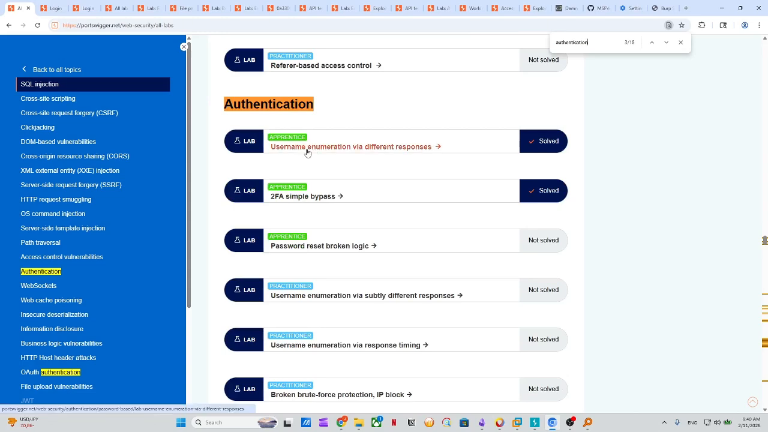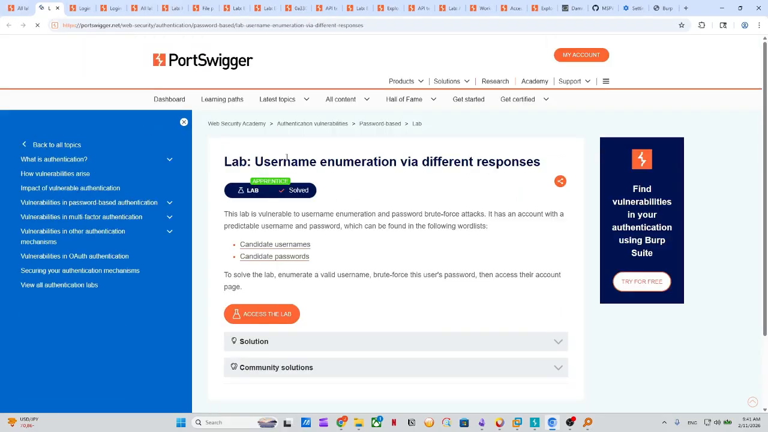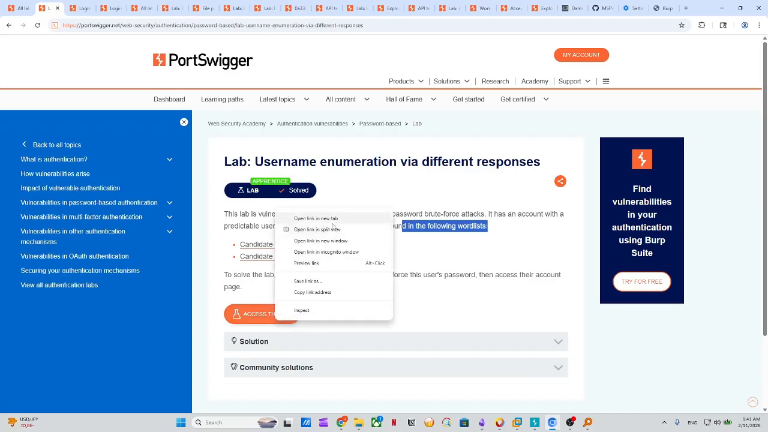So here the first lab is just user enumeration via different response. Okay, we can just open it here. This lab is vulnerable to username enumeration and password brute force attacks. It has an account with a predictable username and password, which can be found in the following word list: candidate name and password.